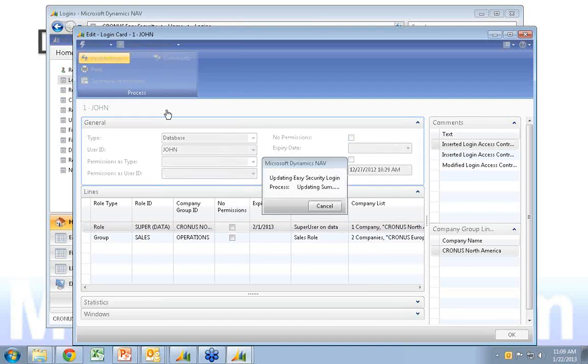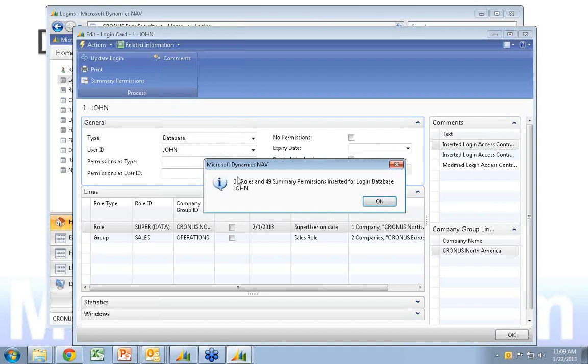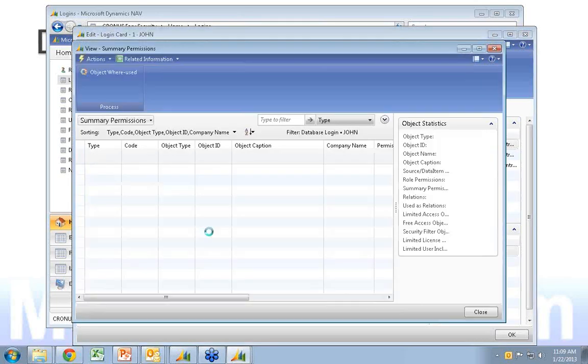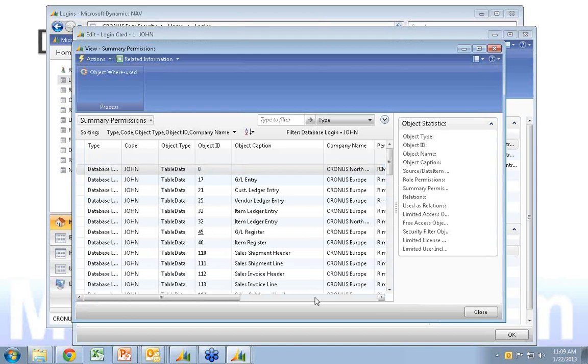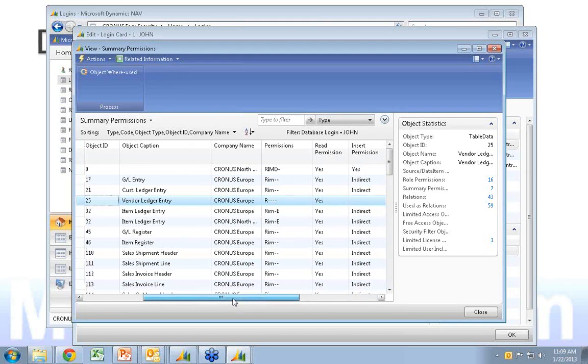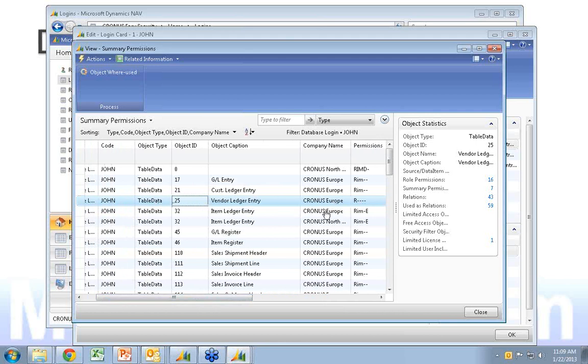If I go ahead and calculate all the roles that are supposed to be pushed up there, I have my 33 roles and company combinations, but then I also have something called summary permissions. And a lot of times you want to ensure that people don't have too much access in here. And I can go to some, my vendor ledger entry. I can see that I only have read access. I have no insert, no modify out here. That means I'm 100% sure this user doesn't get any access to my vendor ledger entry, and go in and take a look at those ones before you do anything.